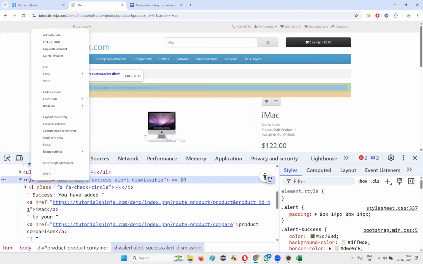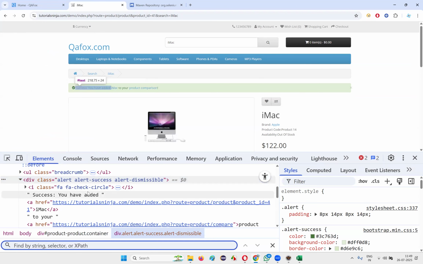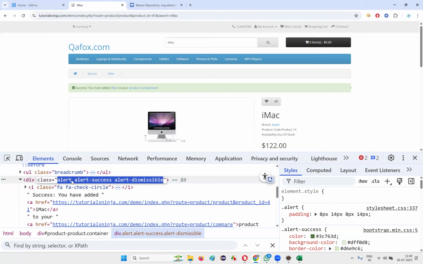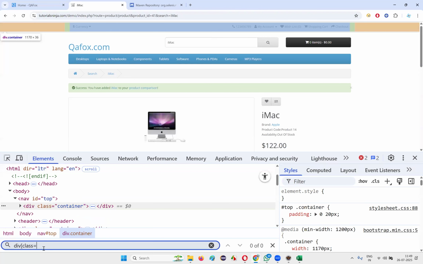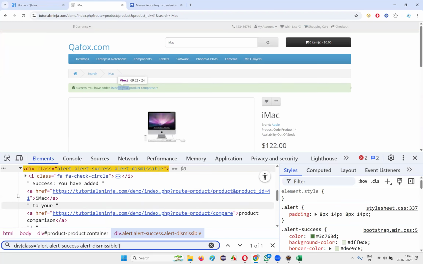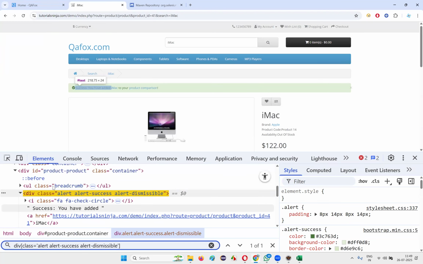I will just take Control F, copy this entire class and simply say div class is equal to, I'll just give like this and see whether it is getting located. Your success message is getting located. Copy this CSS selector of the success message and retrieve the text from there.